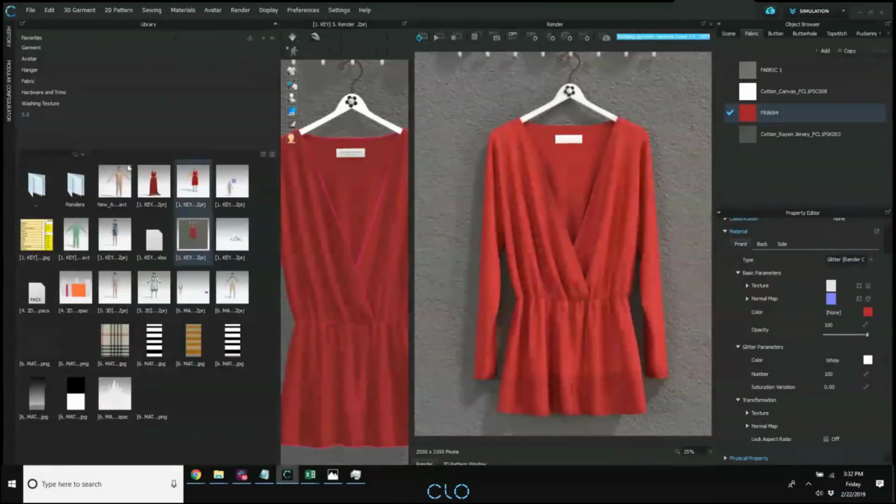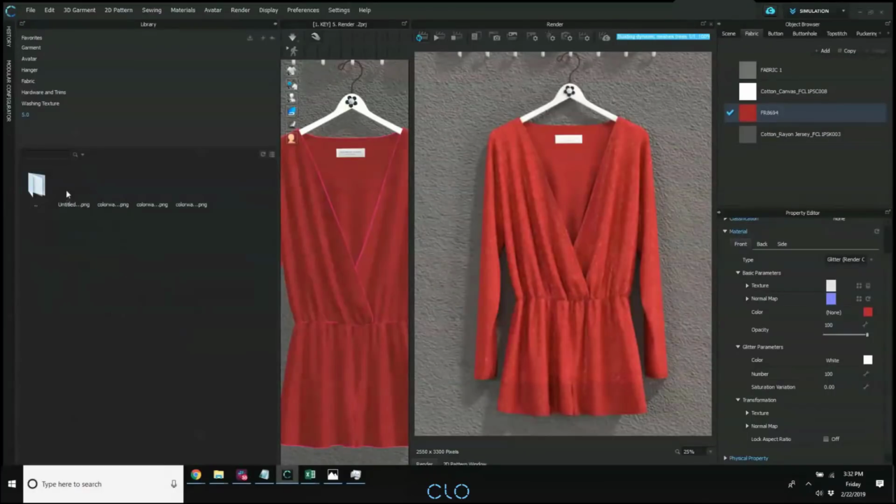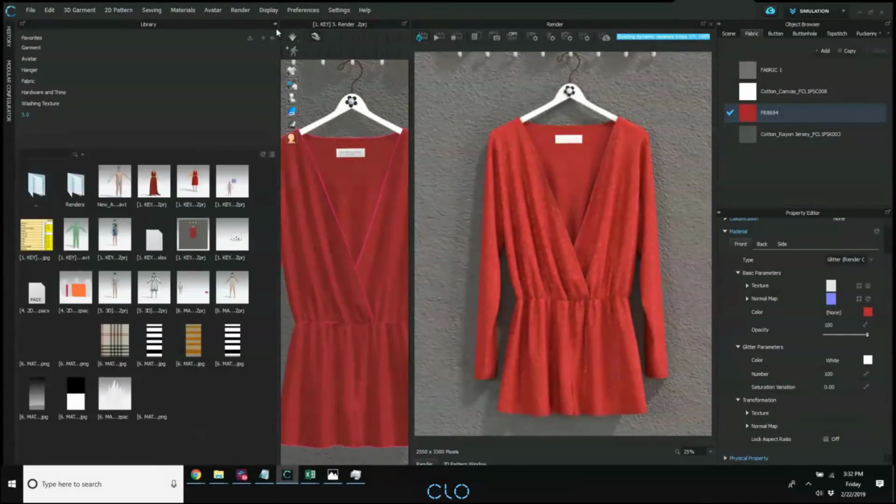And just to show you, I have pre-rendered some. I cannot share them now, maybe at the end I'll show them. I have some renders that I made with glitter that came out pretty nice.